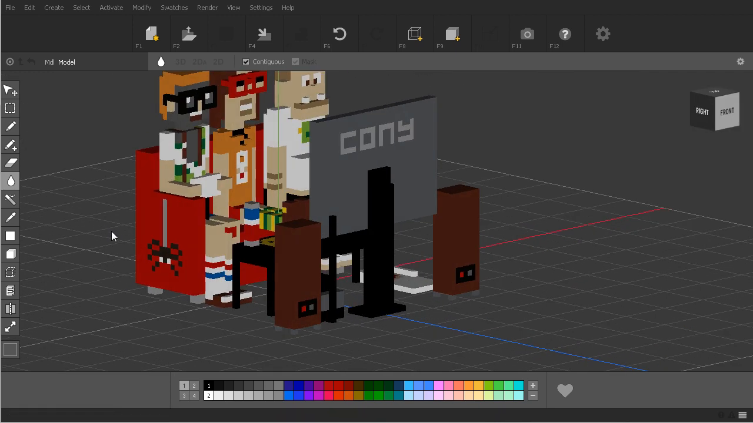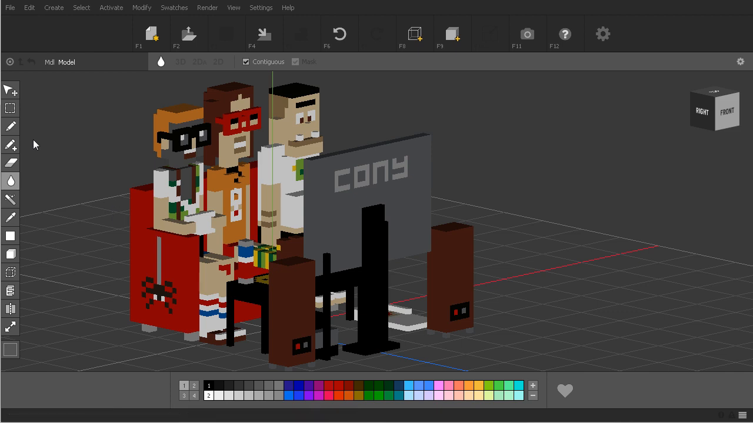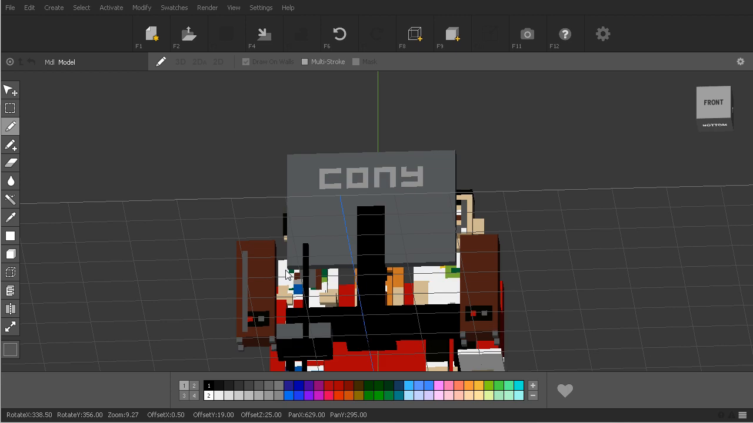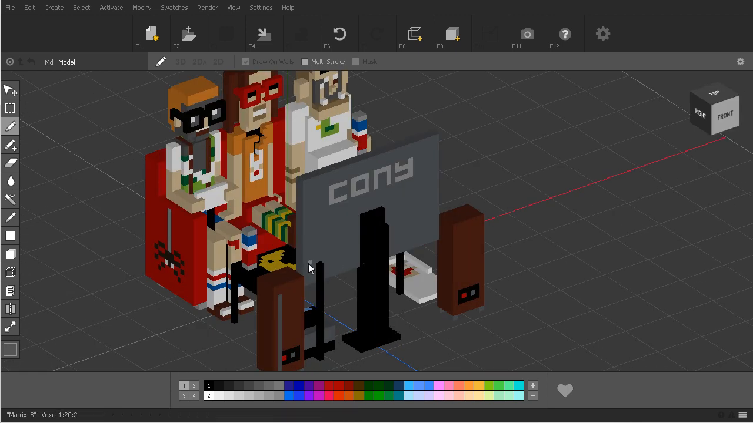Some of the tools have alternative modes. For example, the pencil can not only draw freehand, it can also draw a straight line from one point to the other. To do this, you click on one voxel, hold down Shift, and press the mouse button again, and you can see you get a straight line. And the pencil can pick a color from a voxel. To do this, you hold down the Control key and click on a voxel, and you can see that the color has changed.